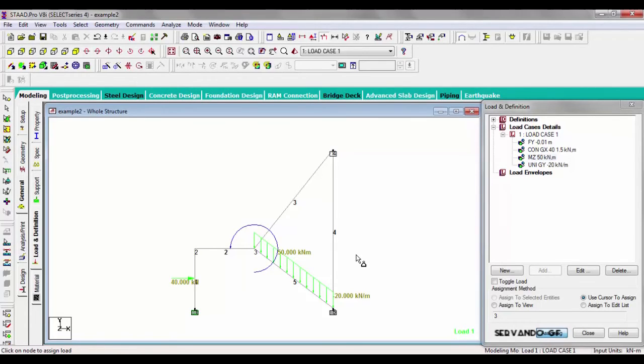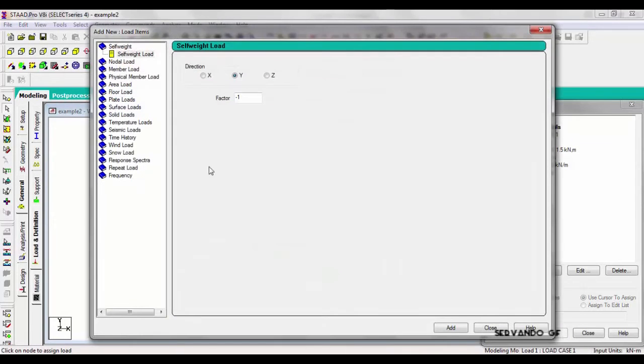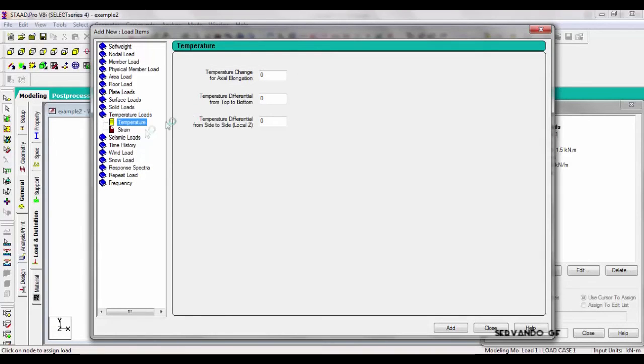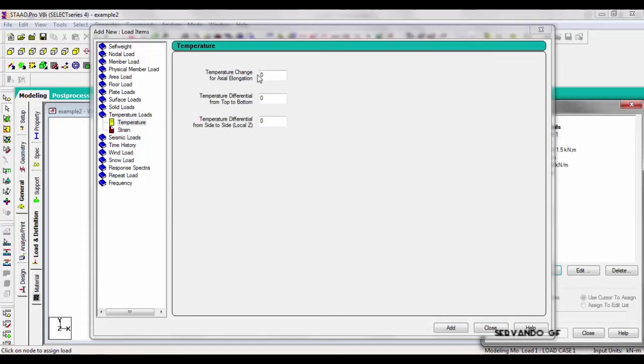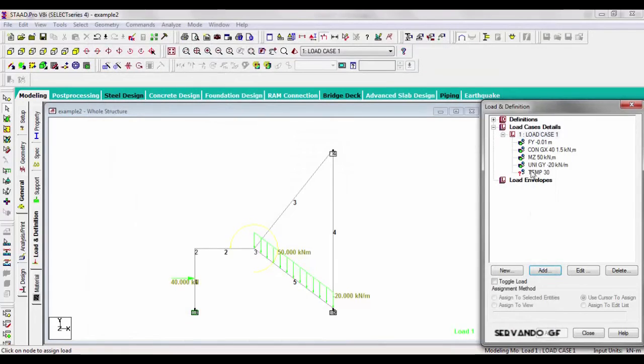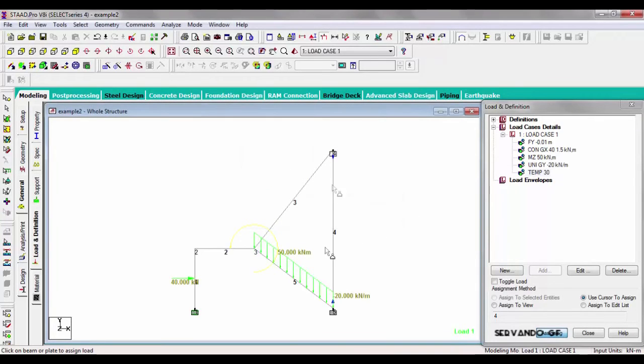Now what we're going to do is introduce the variation of temperature in bar number 4. It's going to be an increase in temperature of 30 degrees. So we go to load case, add, temperature loads, temperature change for axial elongation, so it's going to be 30 degrees. Let's add it, close, and we're going to assign this variation of temperature to beam number 4. Those arrows show that we have applied the variation in temperature.